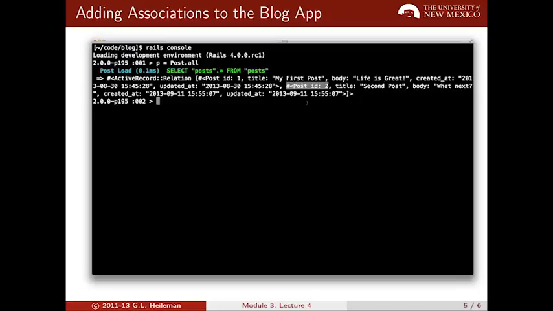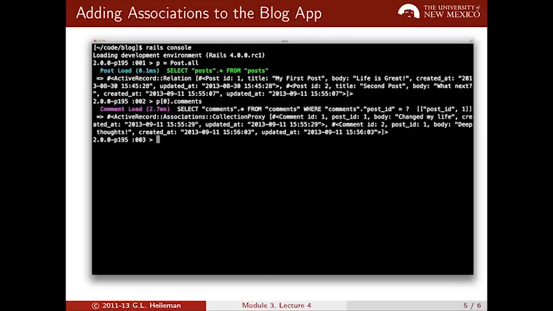And what I can now do is index into the first post, post 0 in this array, and call comments. This is a new method that's now available because I've connected these two. And I can actually do comments.size to see how many there are. There are two comments available. You see them here. Here's the first, and here's the second.